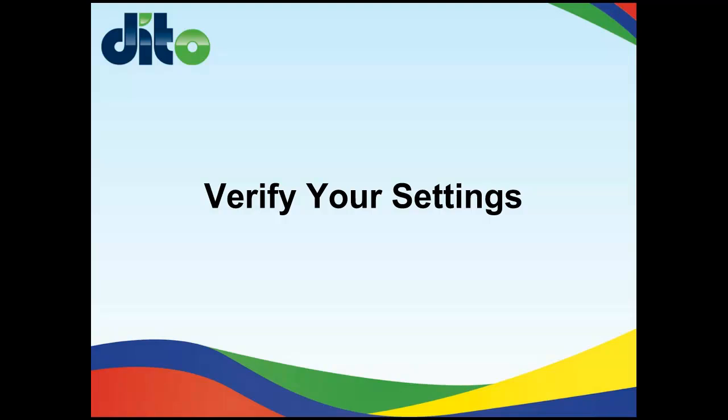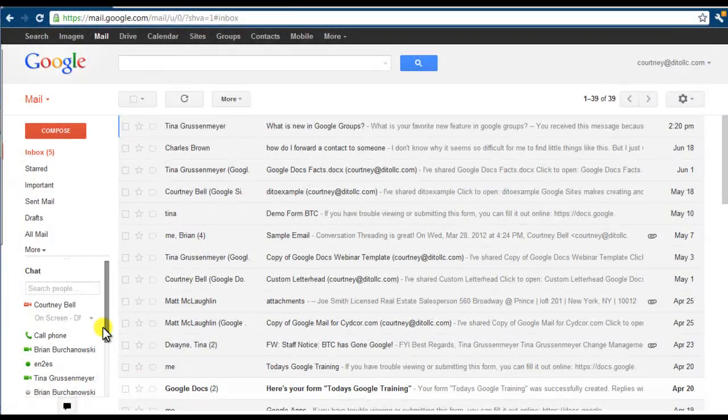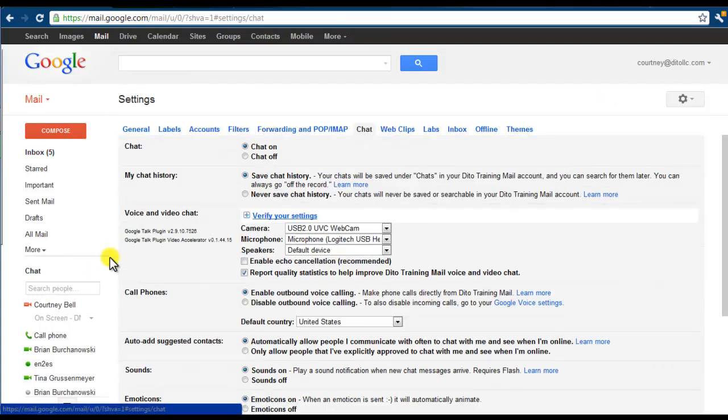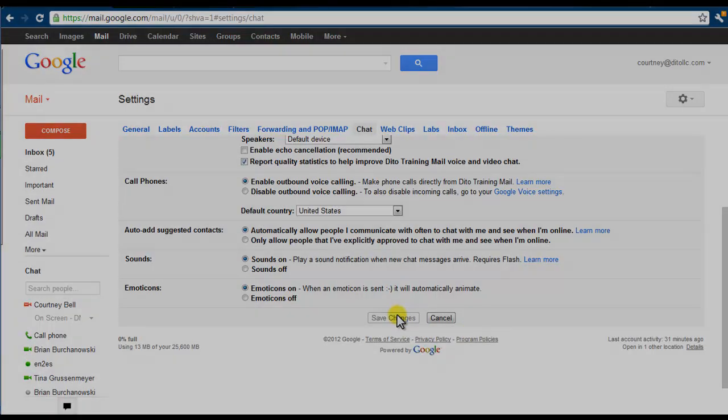There are three steps to verify your chat settings. First, click the drop-down arrow to the right of Chat and select Chat Settings. From there, verify your voice and video. Save your changes.